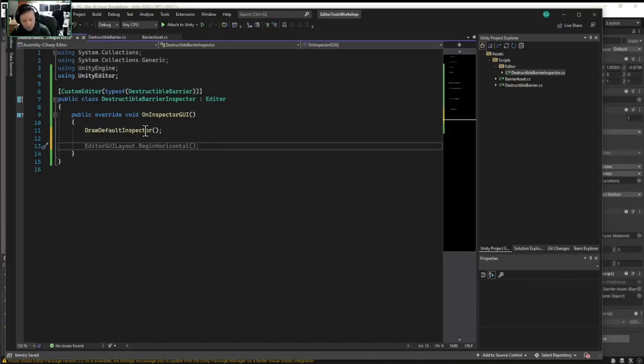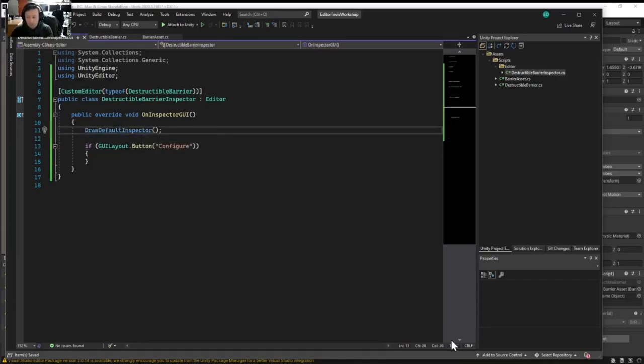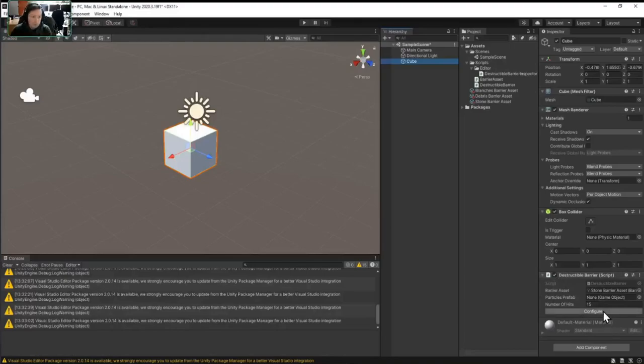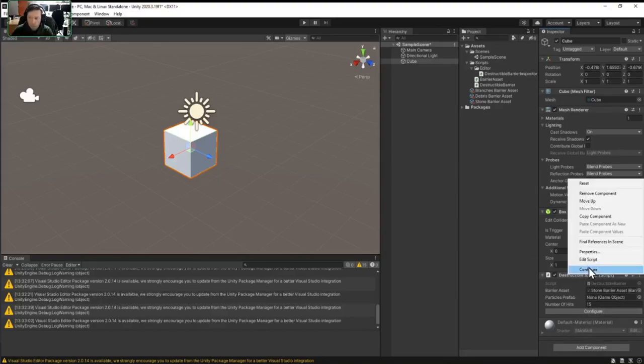We're going to use if GUILayout.Button, putting a name for the button here. Again, Configure. So here we've got a button that we added, and it doesn't do anything because I didn't put anything inside those brackets. But now we've drawn the inspector just like normal, and then added one thing, a button. So now we just want to do the same thing that's in there.